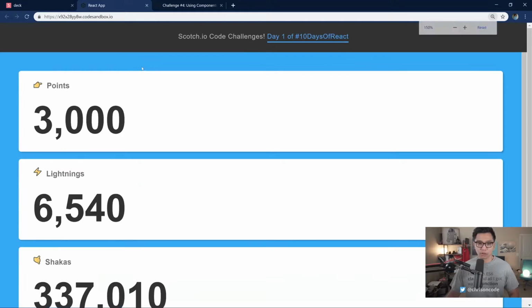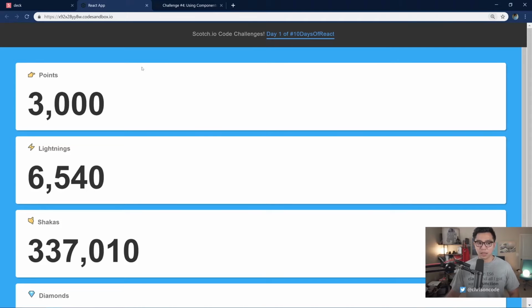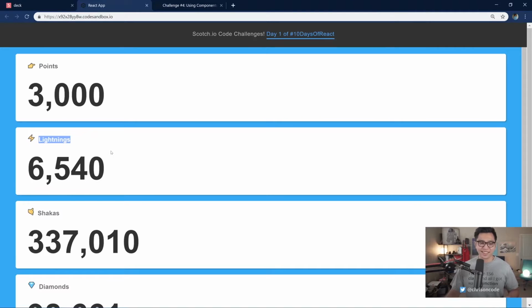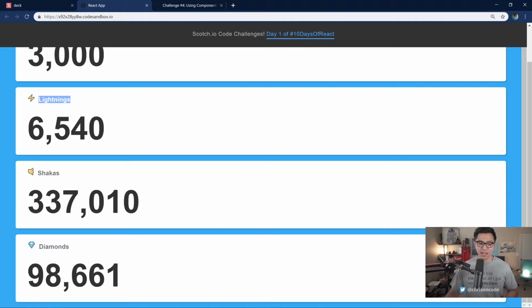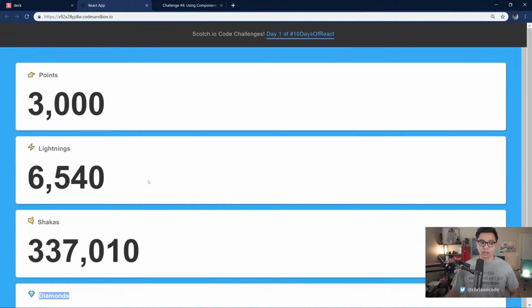Now, let's look at what we're going to be making. And I am super zoomed in here. This is basically a bunch of cards, and we have points here, we have lightnings here, and I know these don't make sense, shakas here, and diamonds here. Now each one has its own number, each one has its own icon, and each one has its own label. All right, so we're going to recreate this entire thing with one React component.